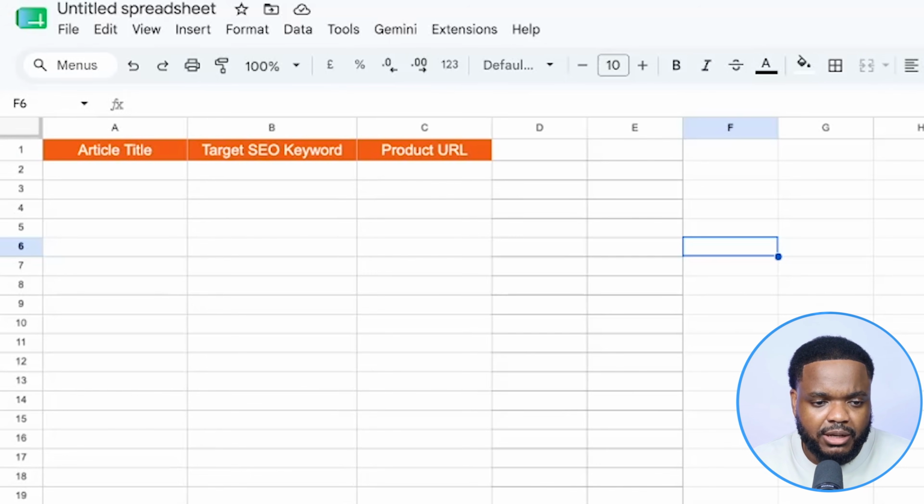You're going to get back something that looks similar to this with these three different columns. The article title is going to go here. The target SEO keyword is going to go here. And your product URL is going to go in this column.